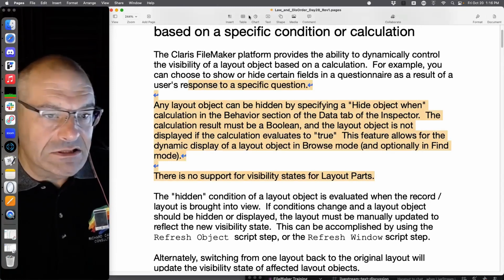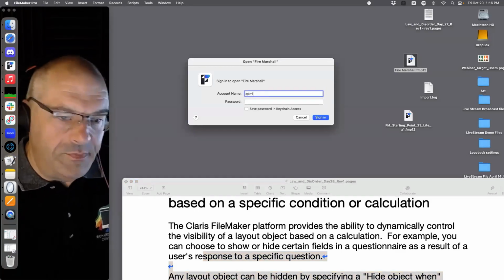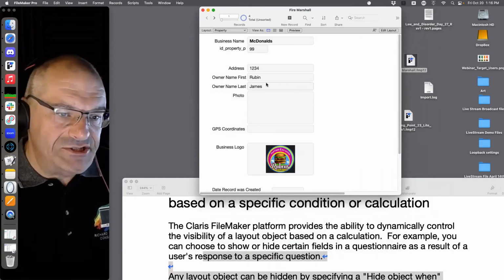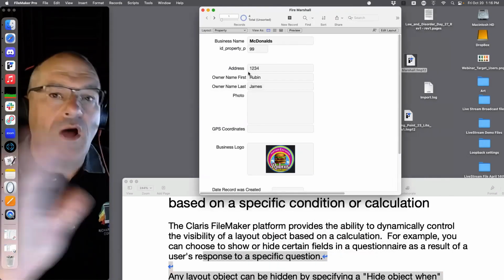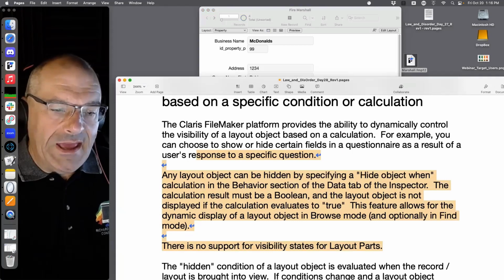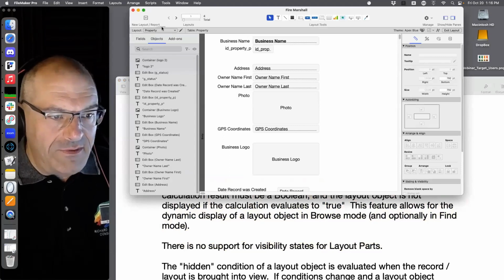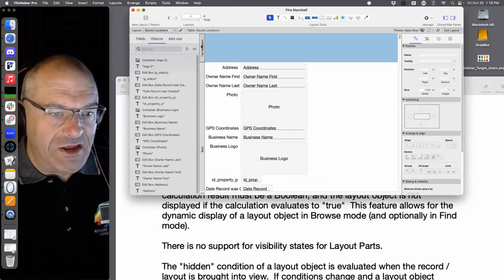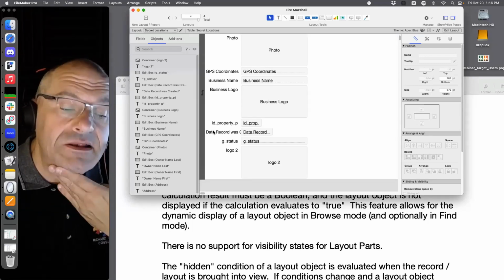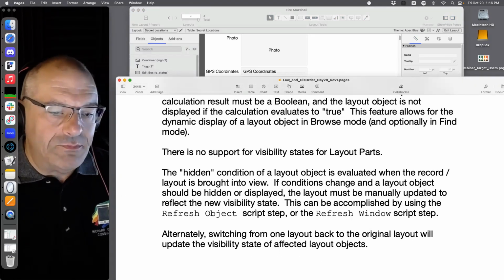So if you're in FileMaker, we come over here. Oh, this is our Fire Marshal Bill demo right here. There's our layout. So any object that's on the layout can essentially be set to be visible or invisible. If you've been watching this show for any period of time, this comes up all the time. We talk about this. And so the idea is that if you have a layout and you have these layout parts over here, like maybe a list view or something like that, here's a layout part, another layout part, you cannot programmatically set layout parts to be hidden or non-hidden, okay? So you got that. The hidden condition of the object is evaluated when the record layout is brought into view.